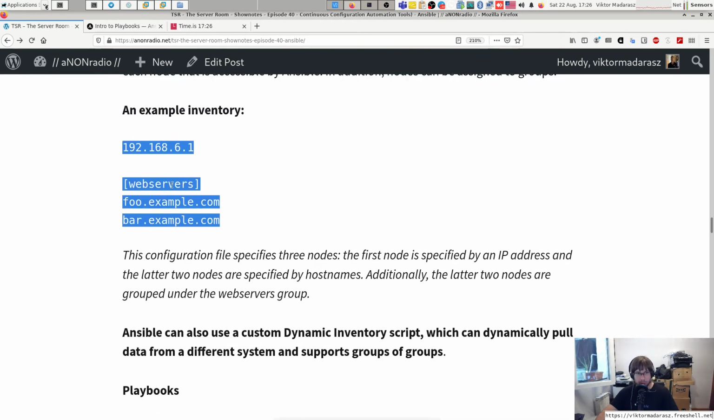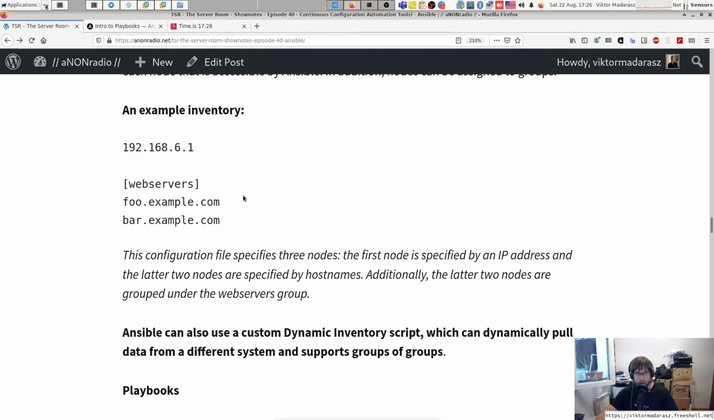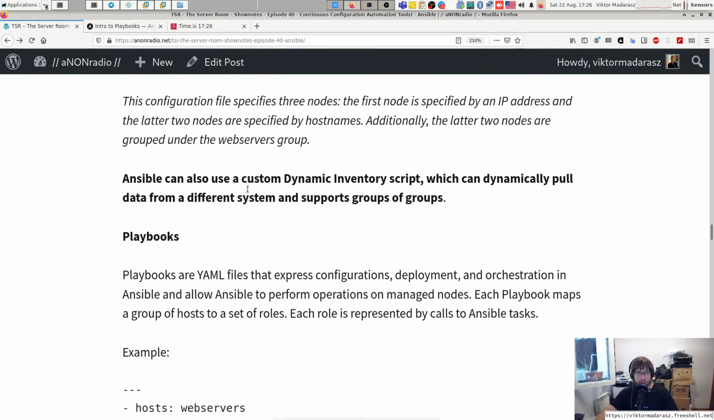In this example, you see on the screen there, you have 3 nodes, and one of them is an individual node described by its IP address, and there are 2 nodes, referred to by their host names, grouped together under the common group called web servers. Ansible can also use a custom dynamic inventory script, which can dynamically pull data from a different system and supports groups of groups.